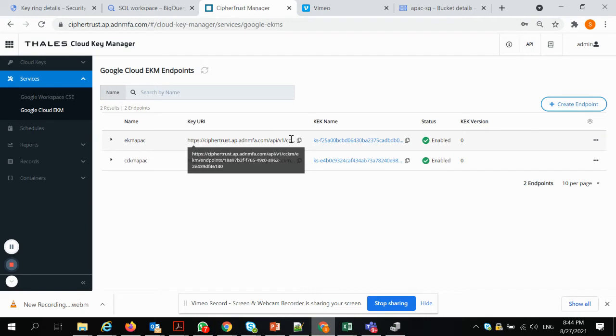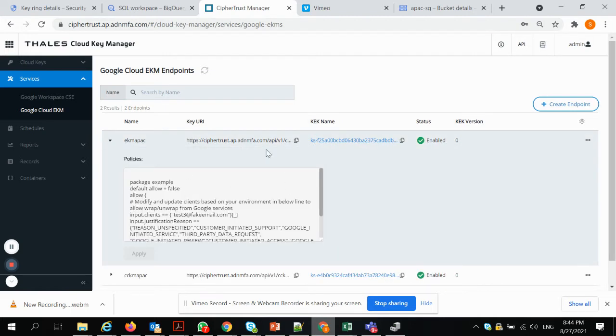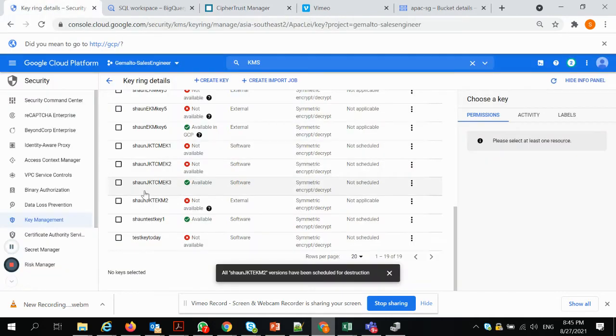You can see I have created two endpoints. These are the services that GCP can call to access the CipherTrust keys. I have two endpoints running, and this is the one I'm going to use for the demo. You can see I can attach a policy here, and the service is running.